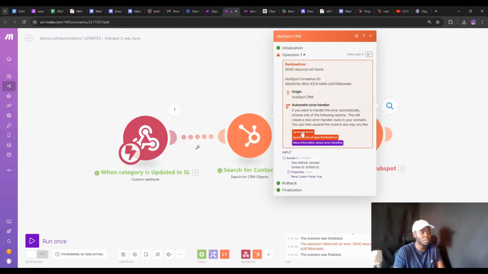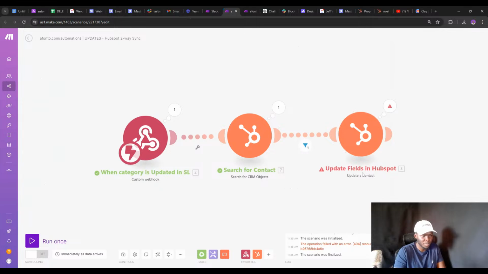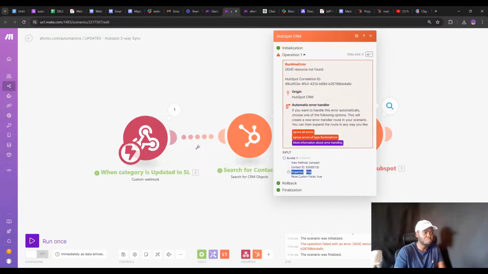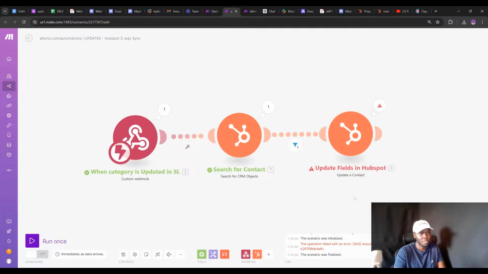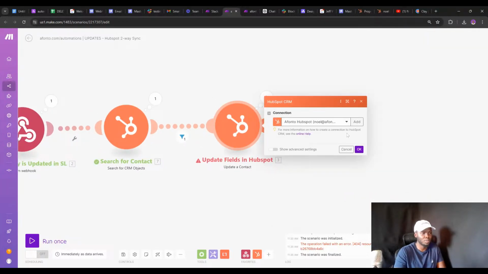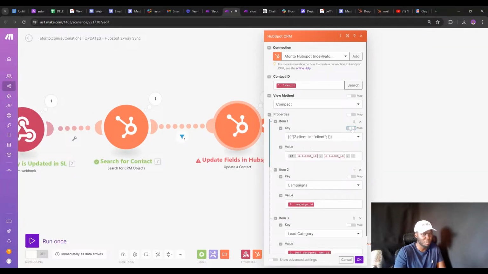These ones are about to be done. So we're getting an error over here, letting us know that the resource is not found, and it's because the collection is coming up as empty. So that's interesting. And the way to solve this is to just map the entire property, right? It's just to map the entire property.